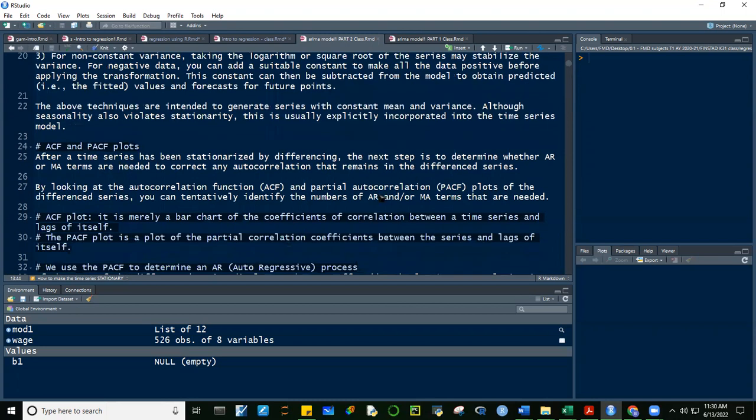All right, that summarizes it, guys. So, once our data is stationary, how do we now determine what process is appropriate for it? Before, when there were no software like this, you would have to plot the ACF and the PACF, the autocorrelation function and the partial autocorrelation function. We already defined the autocorrelation function: it's a bar chart of the coefficients of the correlation between a time series and the lags of itself. So, for example, our original data.